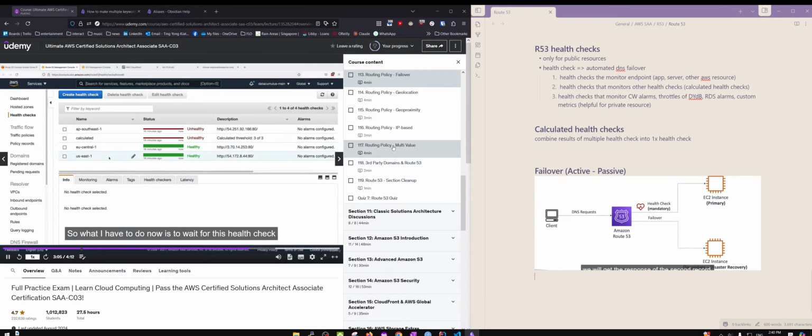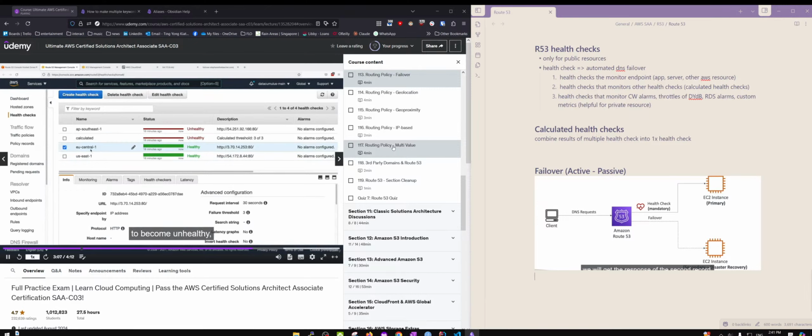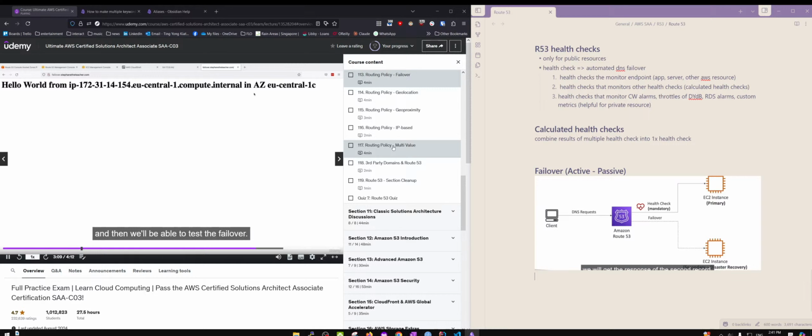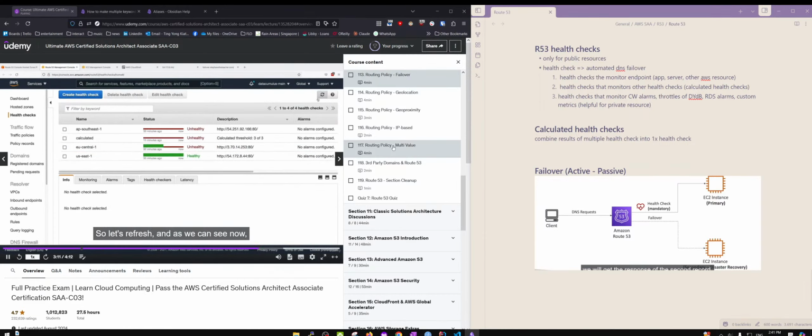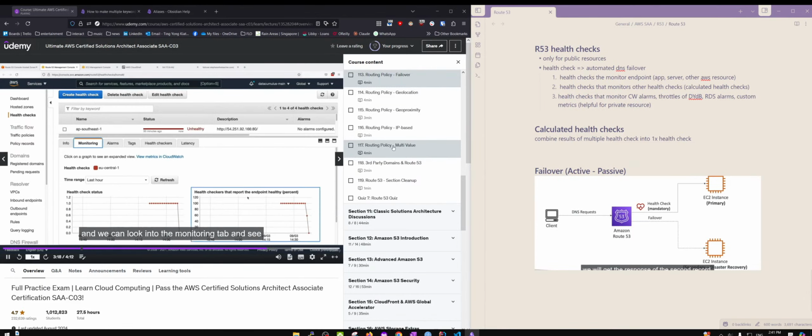So what I have to do now is wait for this health check to become unhealthy, and then we'll be able to test the failover. So let's refresh, and as we can see now, my EU Central 1 health check is deemed unhealthy. And we can look in the monitoring tab and see really when it became unhealthy.